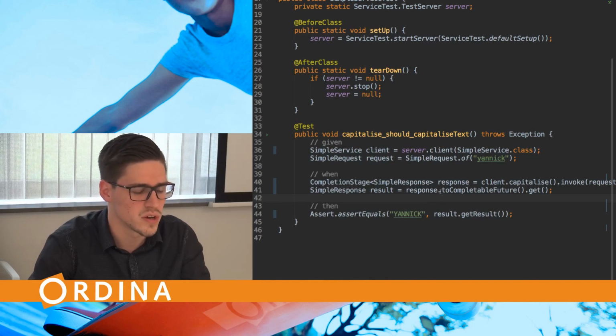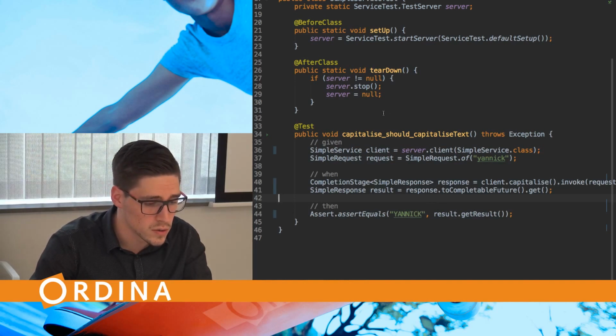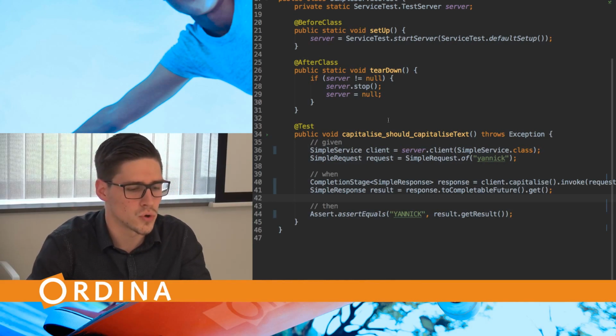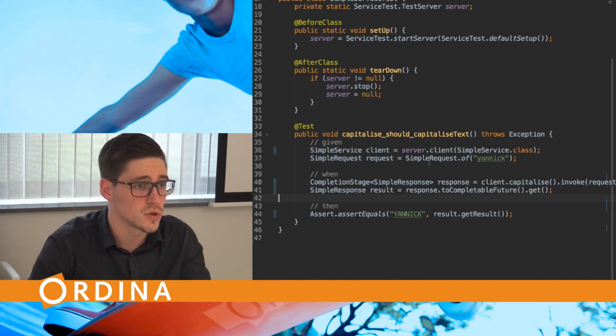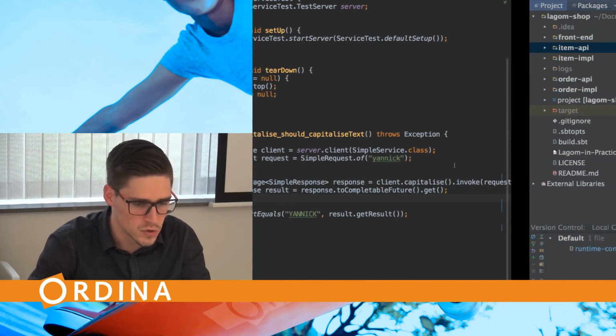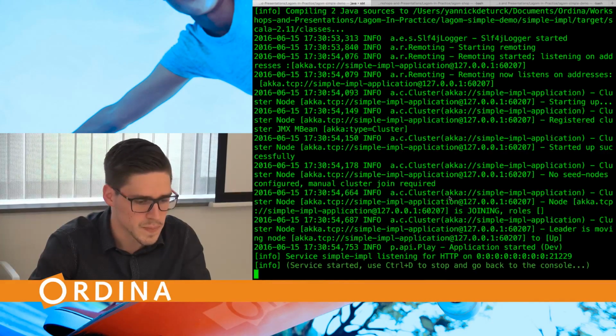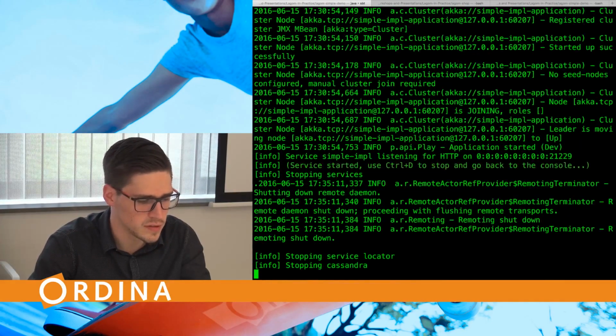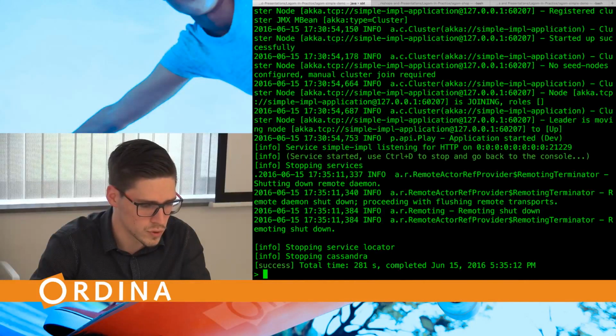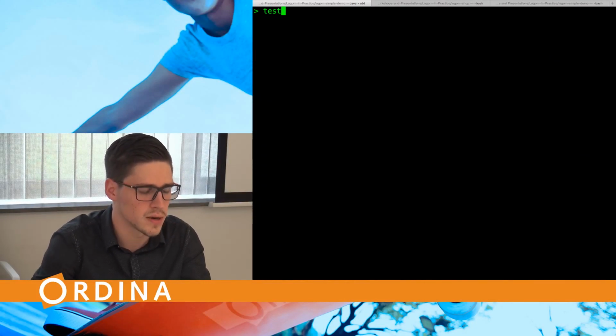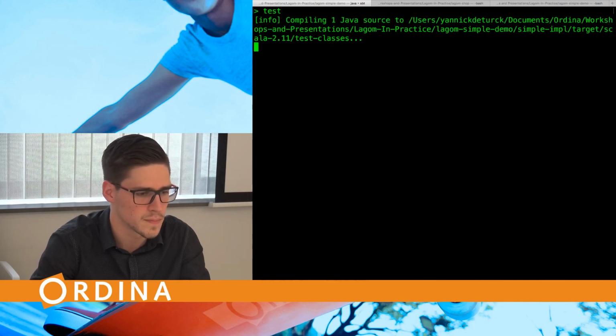At the moment, there is a small bug in Lagom where it's currently not possible to launch a service test from within IntelliJ, but a fix has already been made, and it should be released in the upcoming version of Lagom. So as a temporary workaround, we'll just execute the test from within the SBT console. So we'll just stop our server for a bit. And what we then can call is the test method.